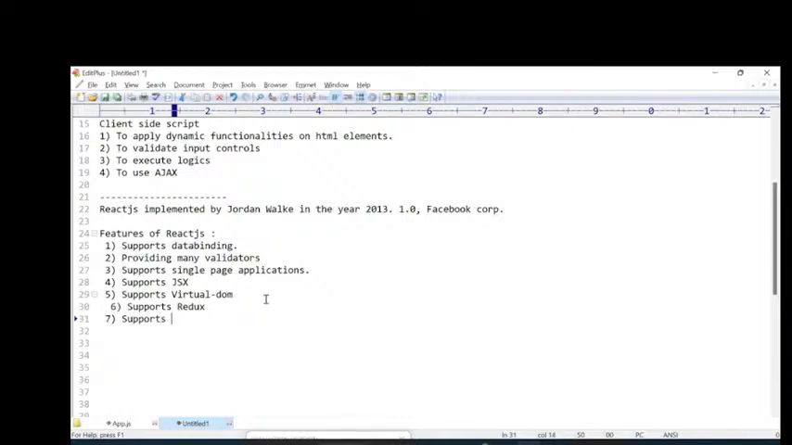Next one here, supports React Native to implement cross mobile applications. React Native is a concept. So this concept we are using to implement cross mobile applications. What is this cross mobile application?